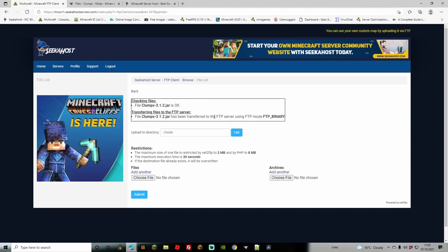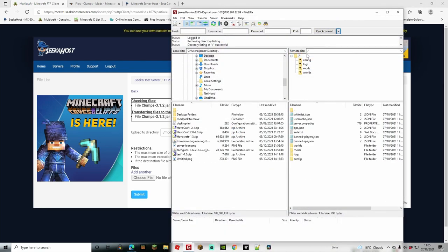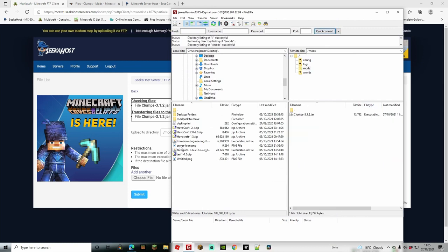If it says that it hasn't been transferred over because the file is too large, you're simply going to do it with FileZilla. To do that, connect to your server, files are on the right hand side, double click on Mods, and then you can simply drag and drop it over from your PC. So let's say I wanted tech guns as well, I'm going to drag and drop it into this side.